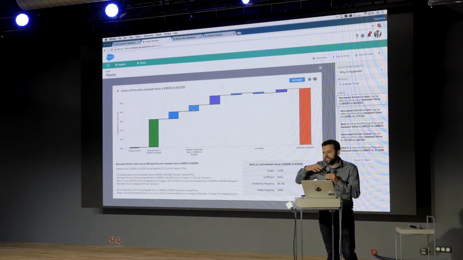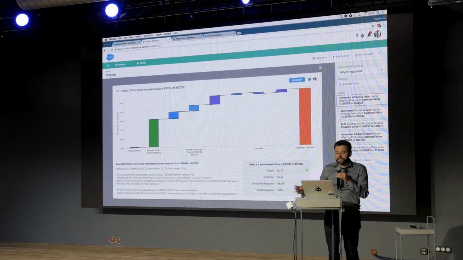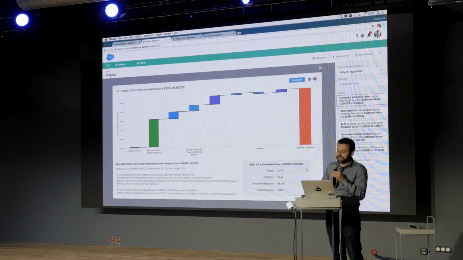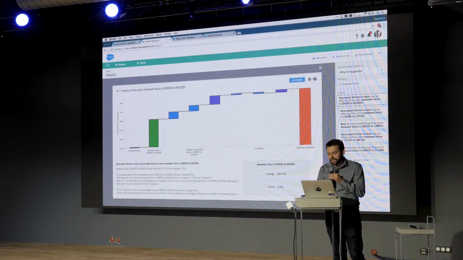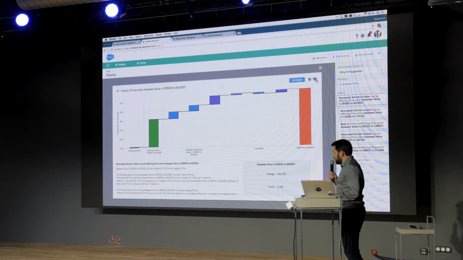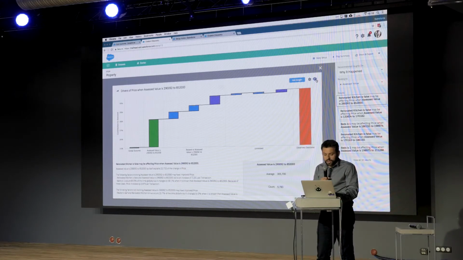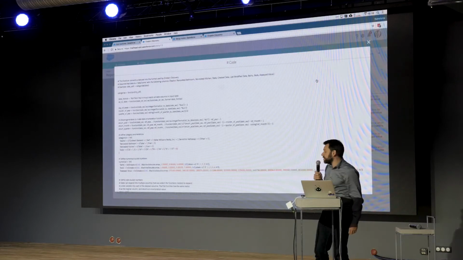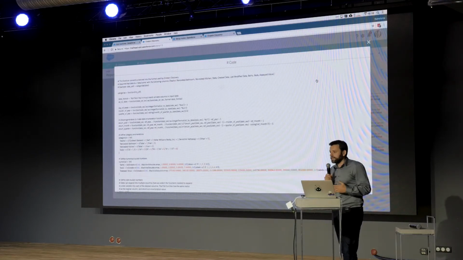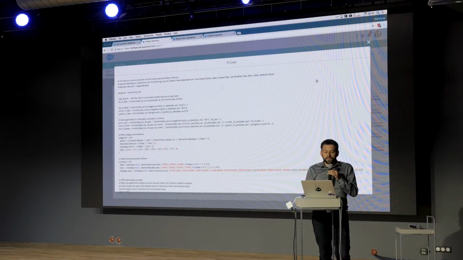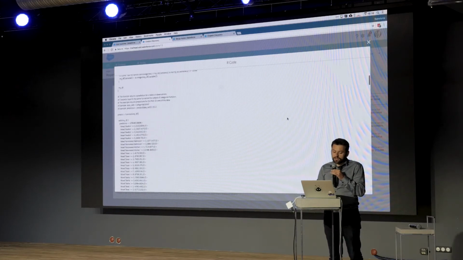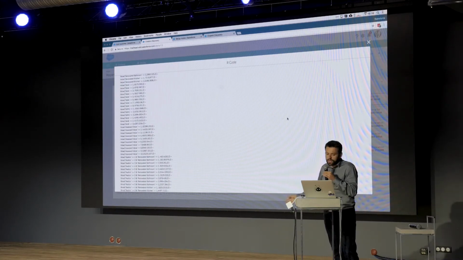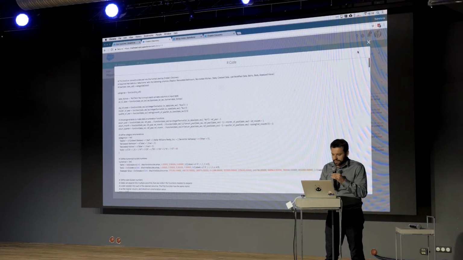So it's really going to describe exactly what we are doing in the model and how we are seeing the data impacting the price of the house. What we are doing also here, in terms of transparency, is providing you the R code. So if you are a data scientist and want to understand what we have done here, you can download the R code and run it on your own server if you want, or you can just trust us.